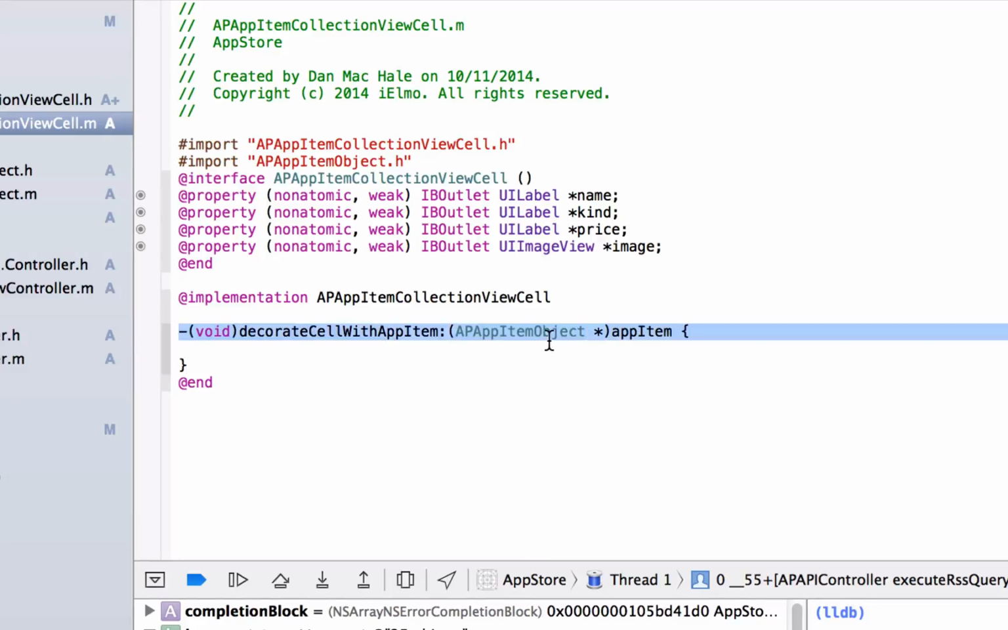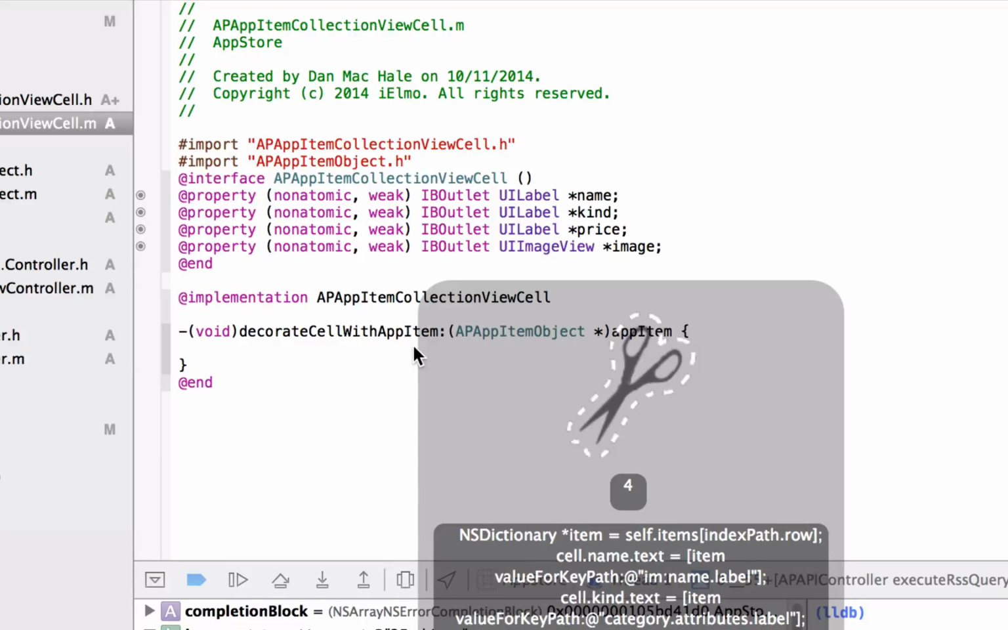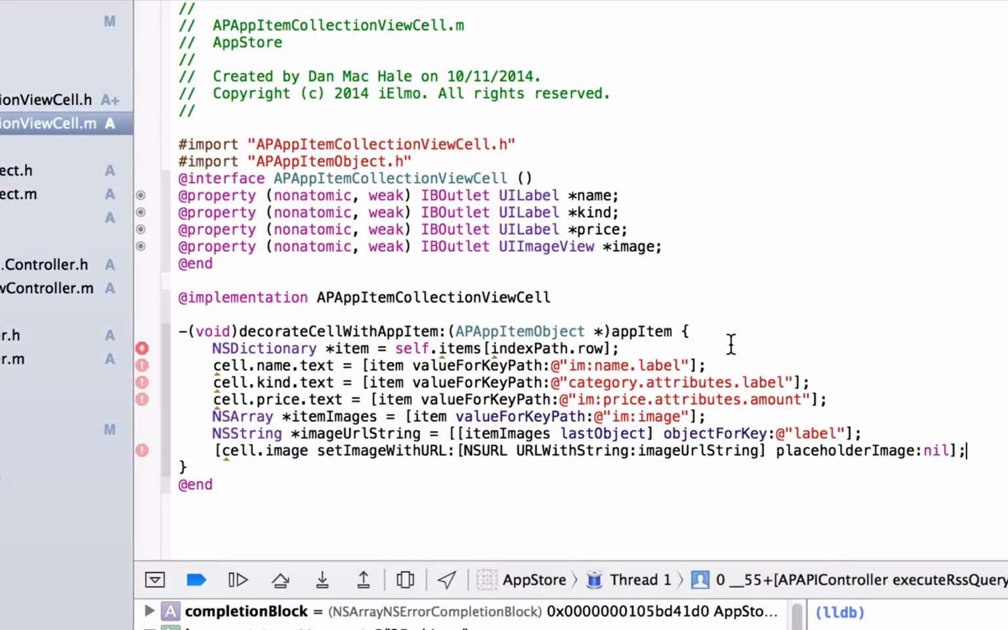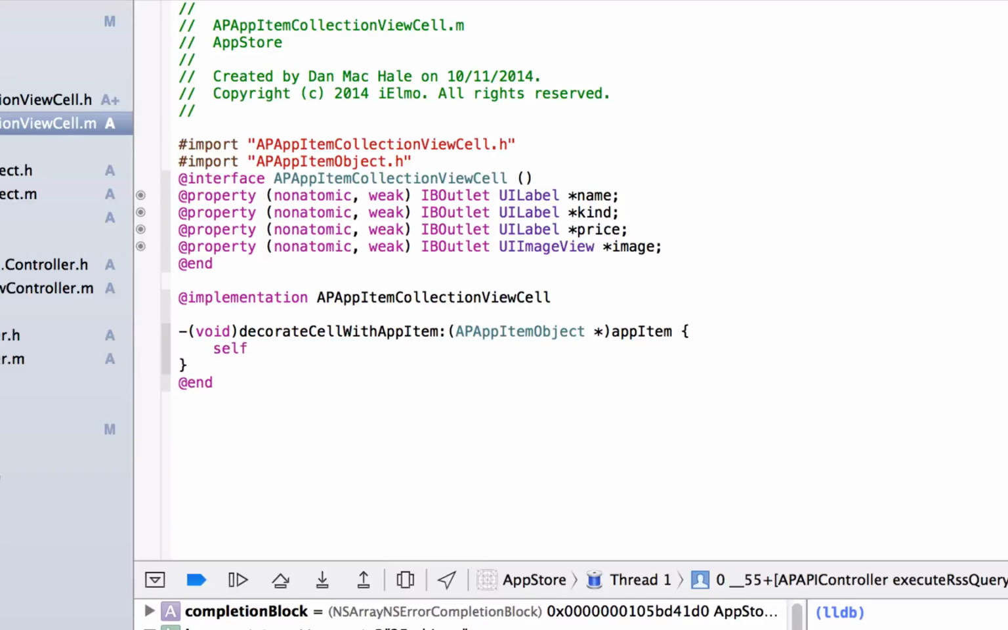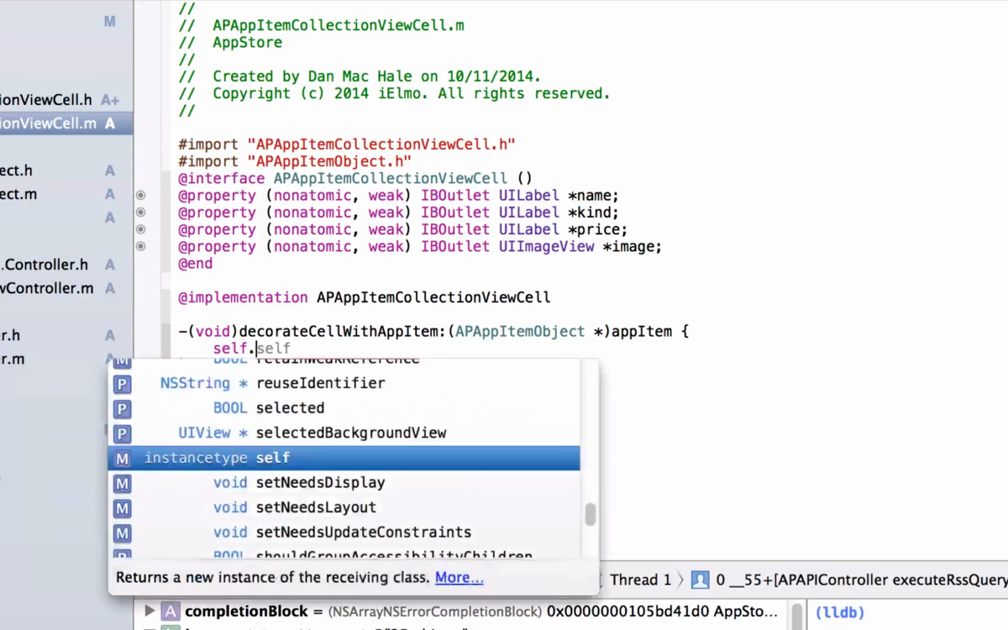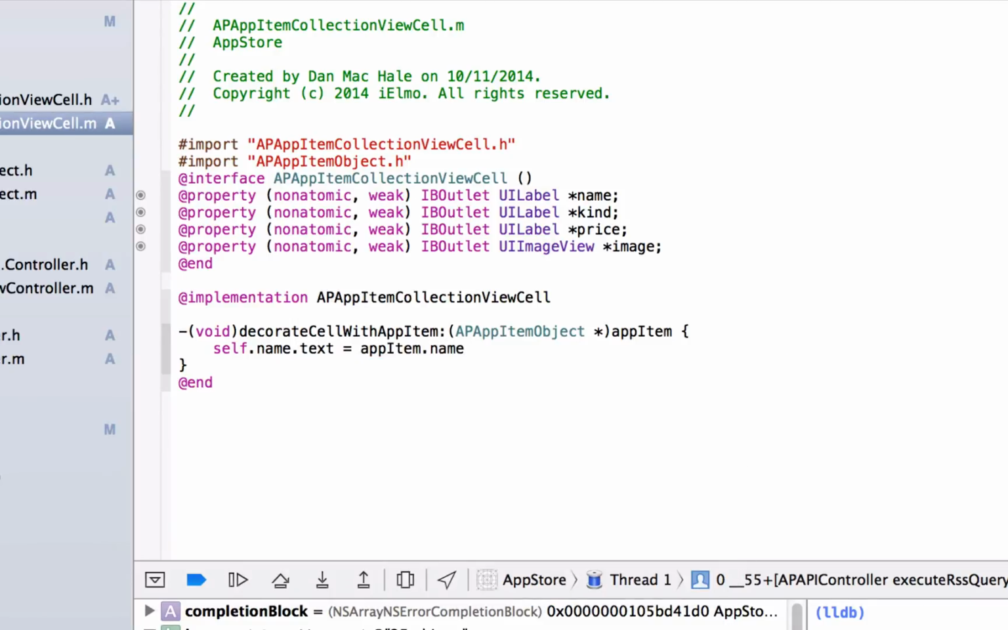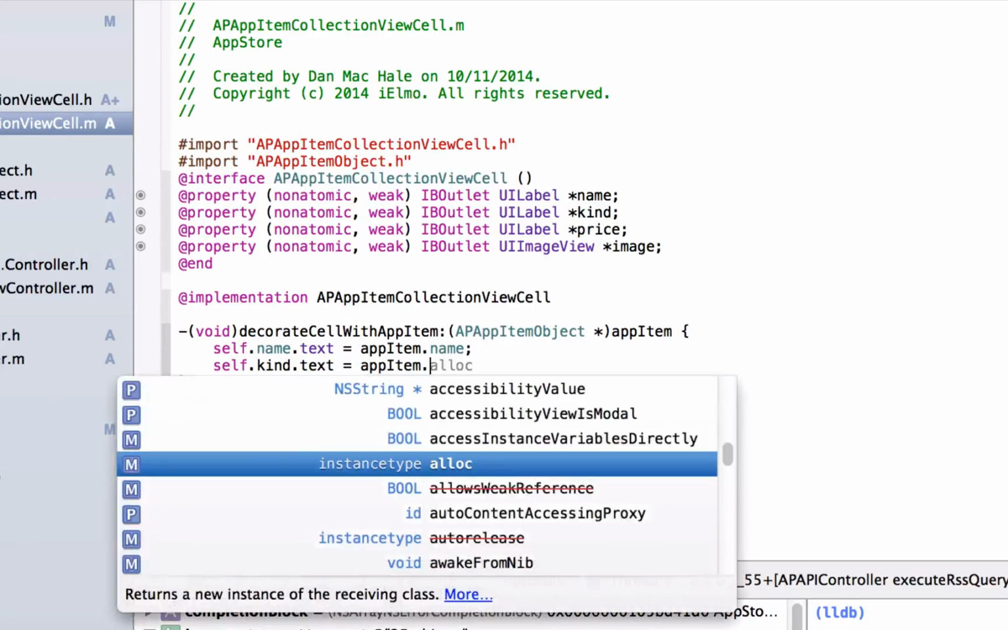So we have everything we need now to draw this out. So I'm going to use a little thing called jump cut just to speed things up a little bit. So jump cut's a very handy tool for saving all your last copy and pasted things. So self.name.text equals, actually no, hold on, this is actually a bad idea. Scrub that, we'll do it the long way. Self.name.text equals app item.name. Self.kind.text equals app item.kind.